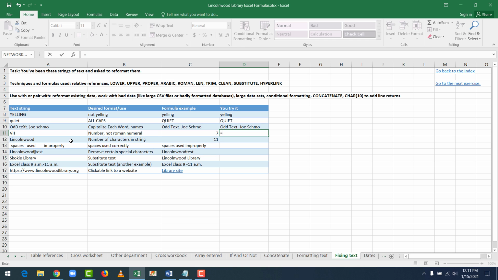So 1 through infinity are referred to as Arabic numbers. So the formula is equals Arabic and then the Roman numeral. And Excel just thinks of VII entered into cell A11. It's just treating it as general text. But now it knows this is a number.